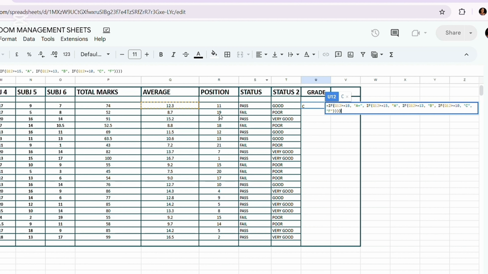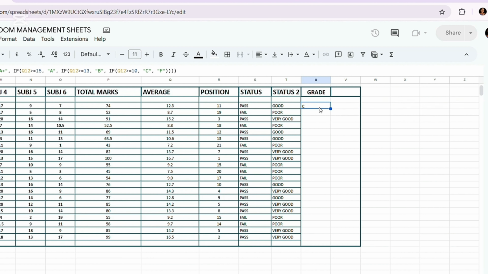If the student's average is greater than or equal to 13, then it's B. And if it's greater than or equal to 10, then it's C, right? If none of these rules are met, then the student is going to have an F, which is for fail, right? So that is the formula, and then you can just click the enter button, and then we can just drag like so, and you can see automatically the grade for each of the students right here. So if you want to add in grades, that's another way. You can also do the same thing with the if formula.